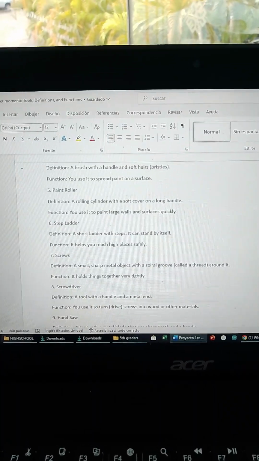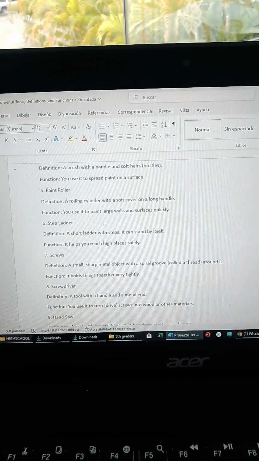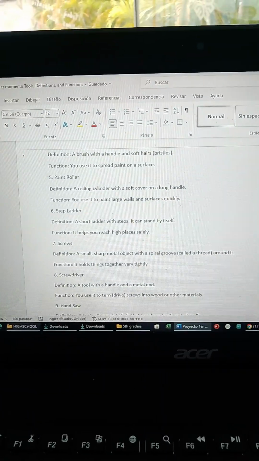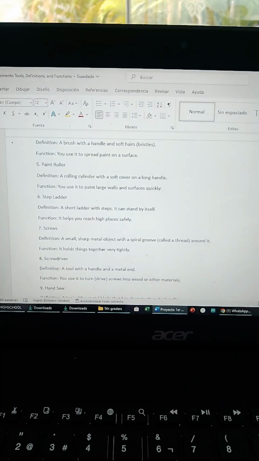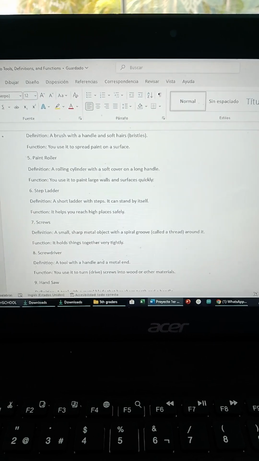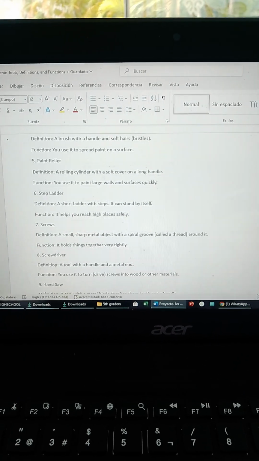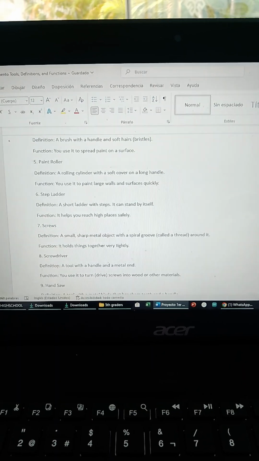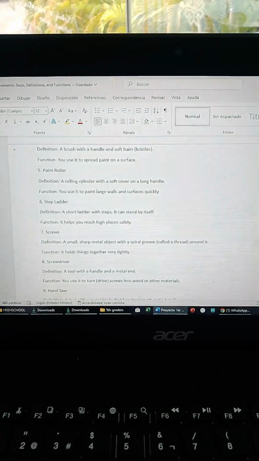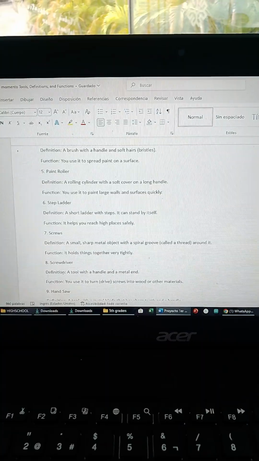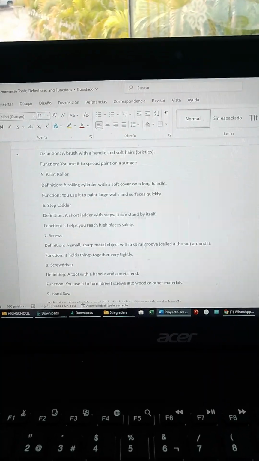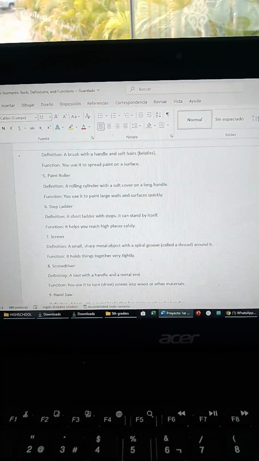Paint roller. A rolling cylinder with a soft cover on a long handle. You use it to paint large walls and surfaces quickly. Step ladder. A short ladder with steps. It can stand by itself. It helps you reach high places safely.